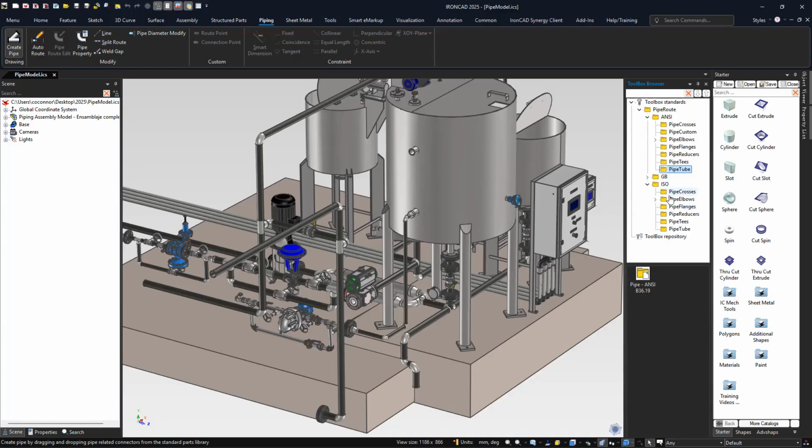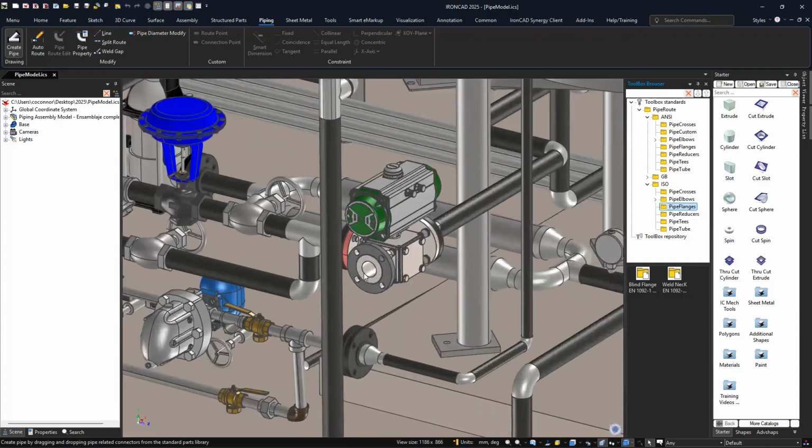So in our case, we are going to work with the ISO side, and we're going to start with that flange. So we're just going to select our flange. We have two here that are available to us, and let's zoom in here.